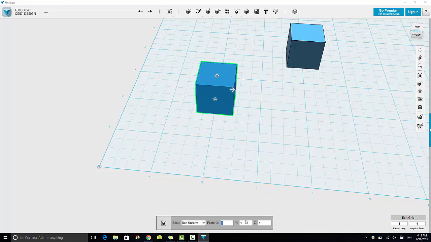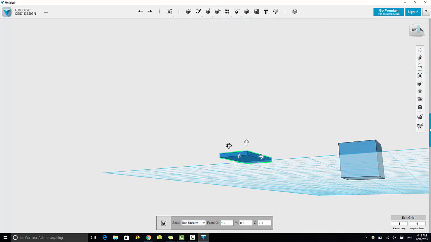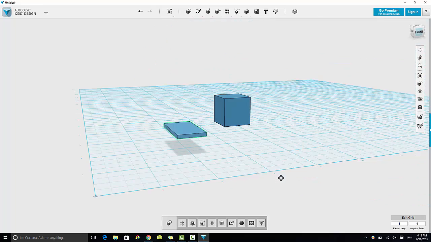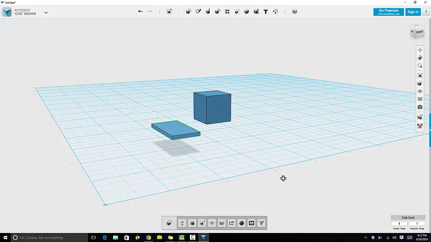Then you've got non-uniform. Non-uniform obviously meaning you can scale it in whichever direction you want. You want to make it bigger in the X, and I don't know, smaller in the Y, and then maybe even smaller in the Z. Now I've got a tiny, almost two-dimensional object because I've pretty much squashed it in the Z direction. But that's everything that you can do with the scaling options.